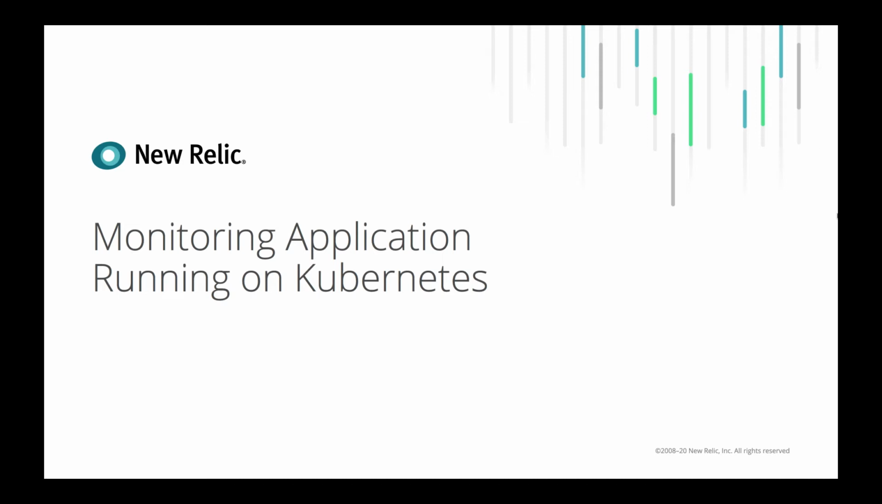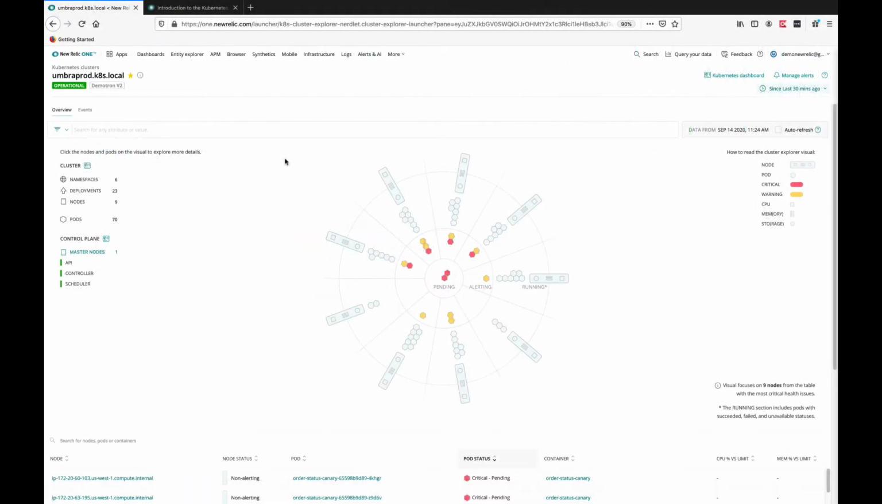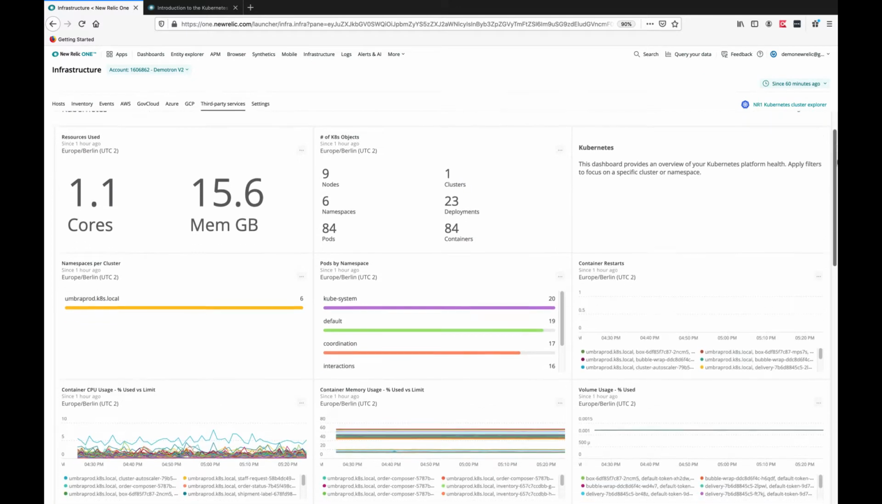In this video, we'll have a quick look at monitoring Kubernetes and the application running on Kubernetes. The Cluster Explorer gives us a visual representation of the cluster and the pods running on it. Note the explanation on the right side. From here, we can drill down and see the performance of the cluster.